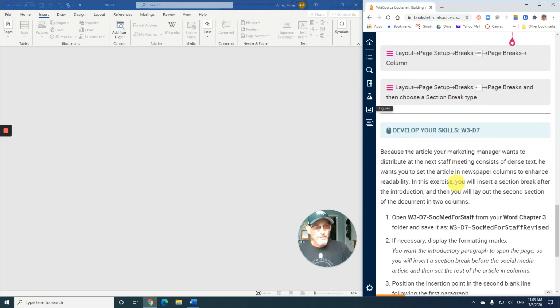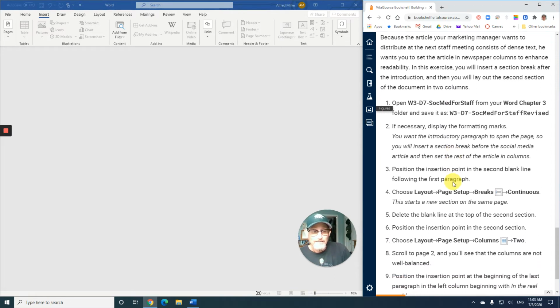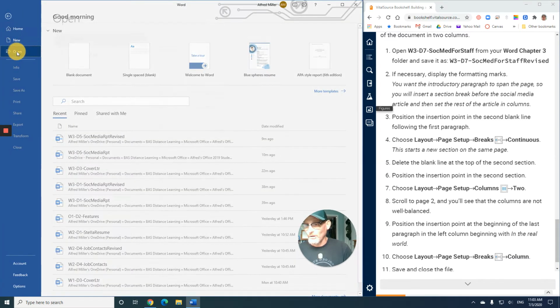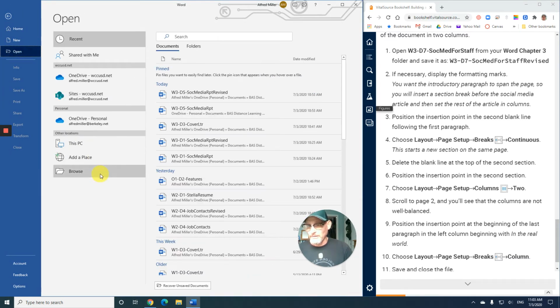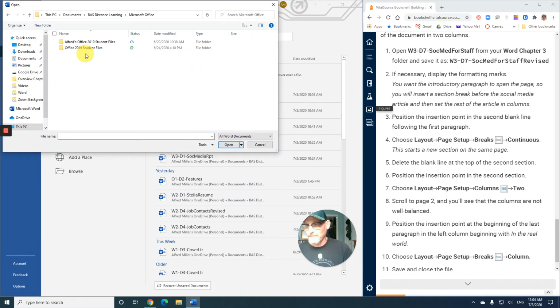of section breaks. Okay, so we're going to develop your skills W3D7, which says open W3D7 SocMed for staff. And we're going to do the regular save as. It's part of the same step, and add the word revised afterwards. So remember, some of these steps tend to have more than one thing. So first I'm going to open, file, open. I'm going to click browse, make my way into my folder.